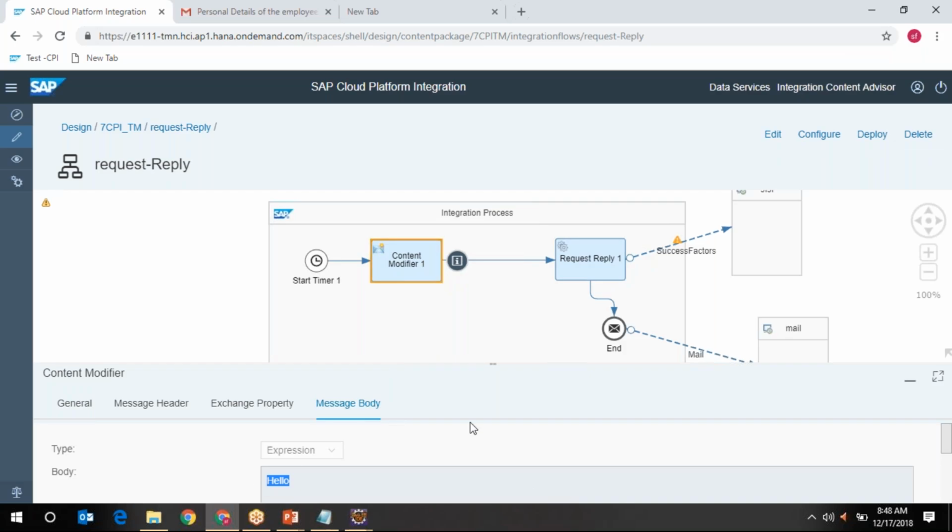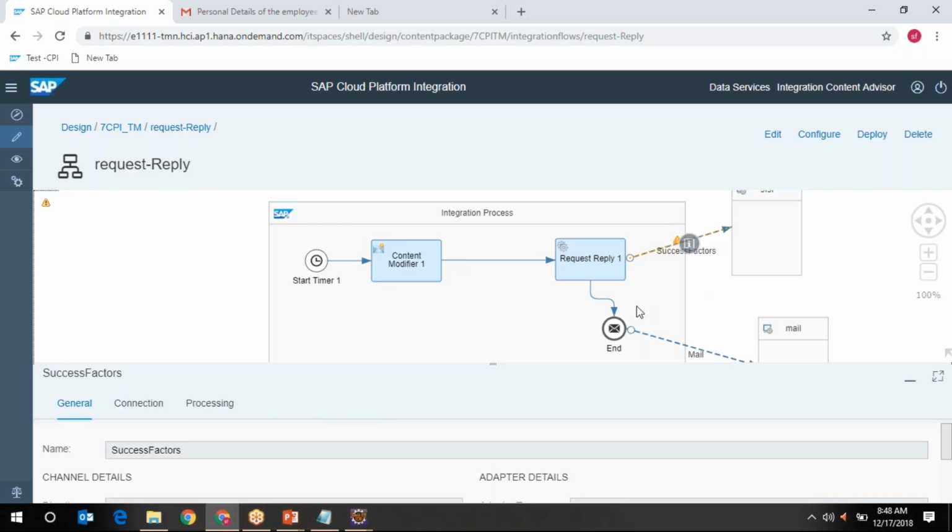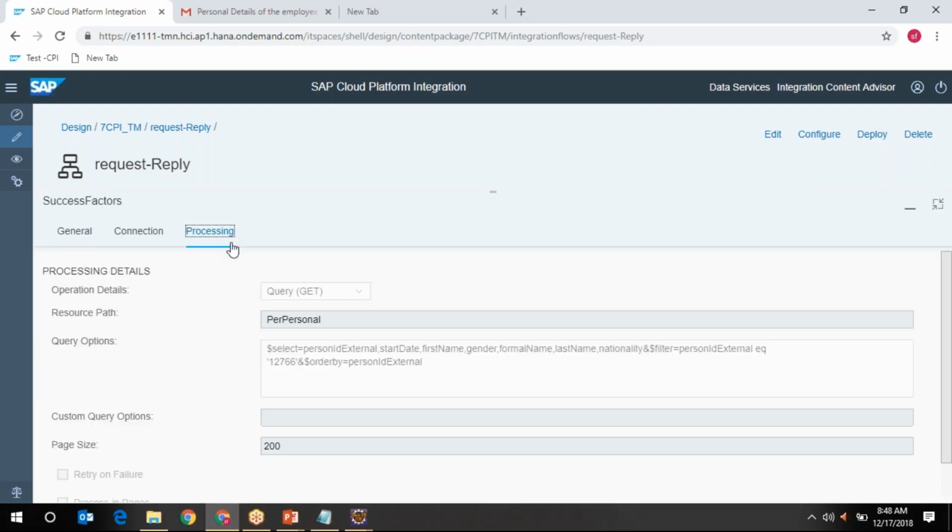Okay. While configuring that connection request replay from SuccessFactors, we use one structure, right? So, can you please go to that? Structure means you mean these query options? Yeah, resource path. So per personnel. So how come we need to know that, this per personnel? What about the structure?